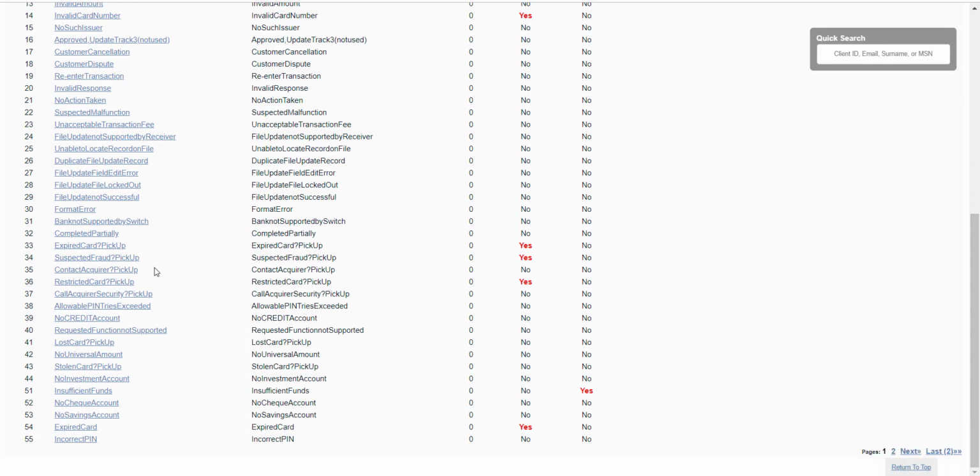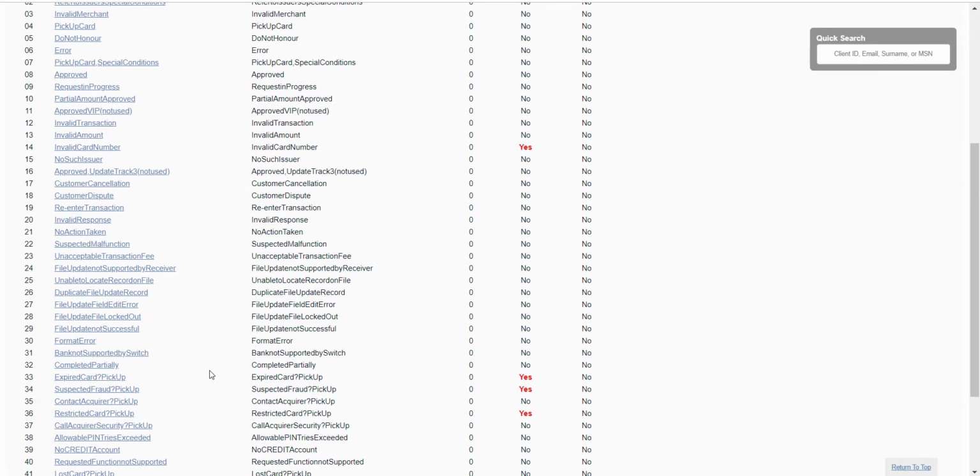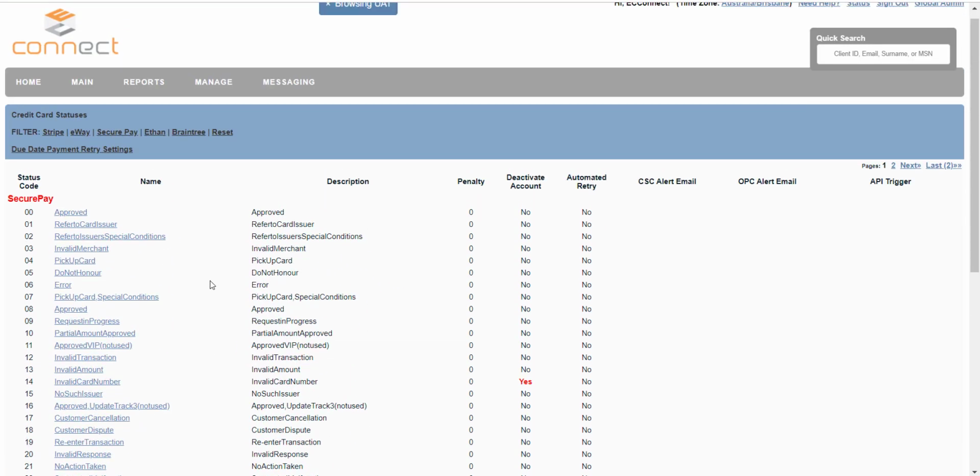Once the screen's reloaded, we can scroll down and see insufficient funds, yes, for retry failed payments. So now for any failed credit card payments where the failure is insufficient funds, an automatic retry will kick in depending on what you've set up in your due date payment retry settings.